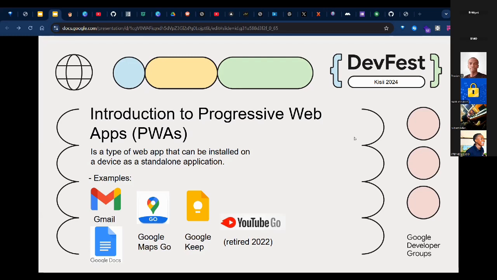So we have some examples that we use every day. The first one is Gmail. Gmail provides users with access to their inbox, their email, and to send and receive messages, manage contacts, etc.